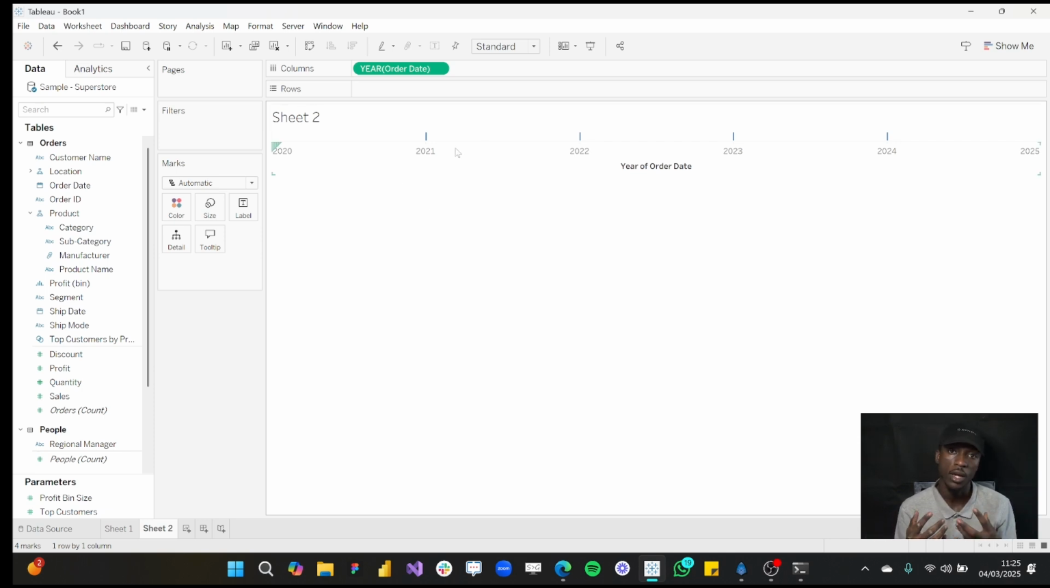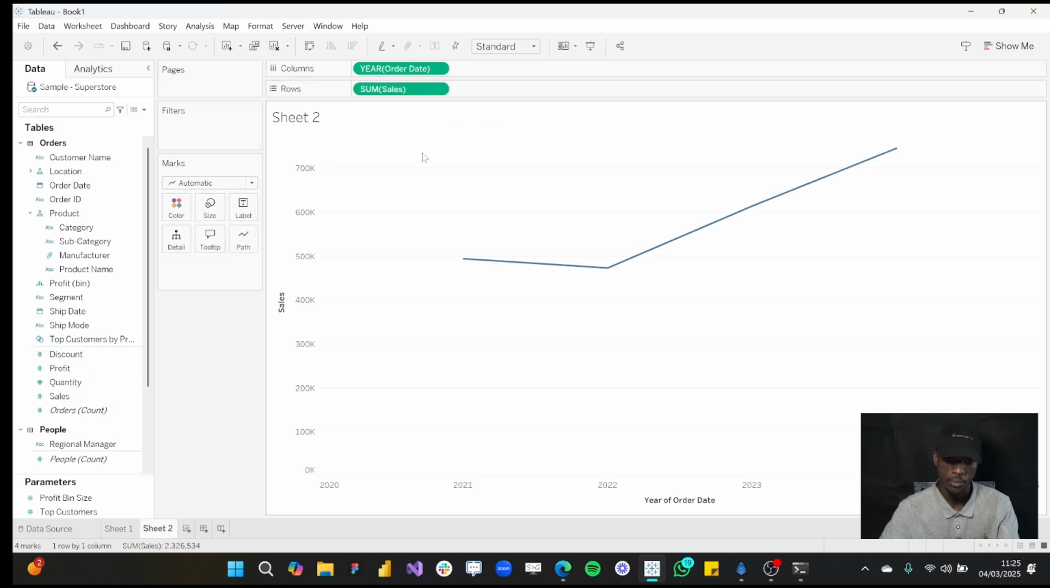We now have an axis instead of a header. So let's drag our sales to the columns as well. As we can see now, we have our sales from 2021 to 2024. However, we are interested in looking at the monthly sales across the years we have.